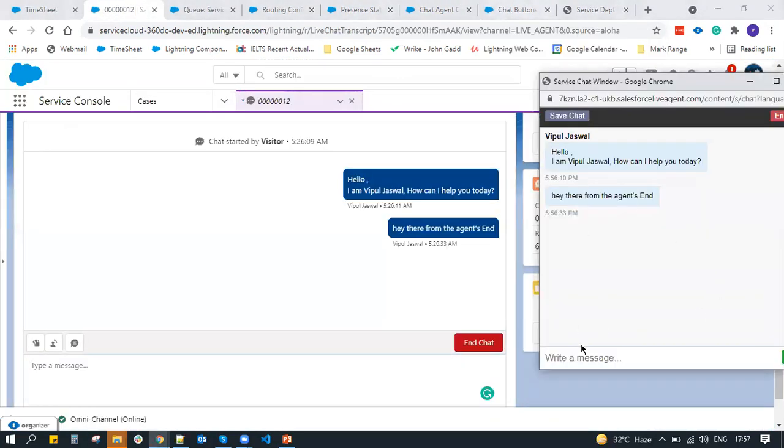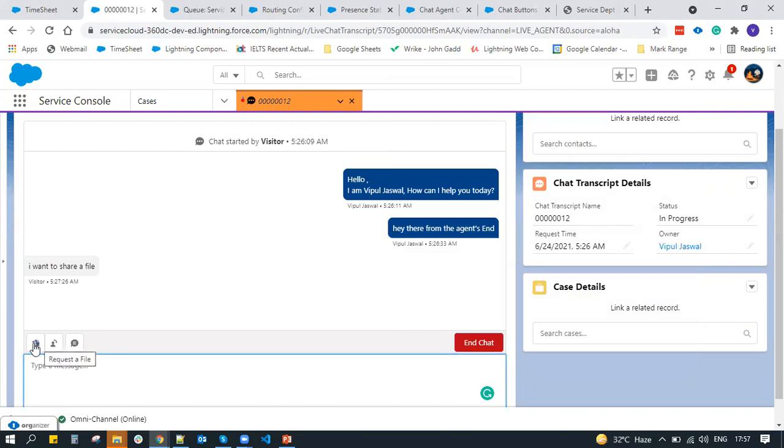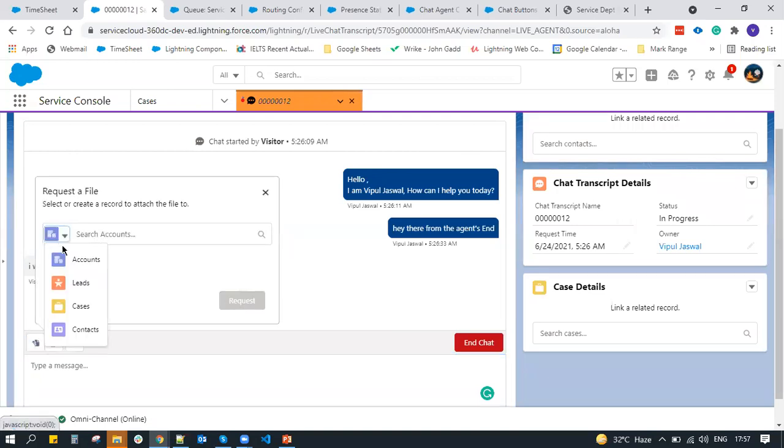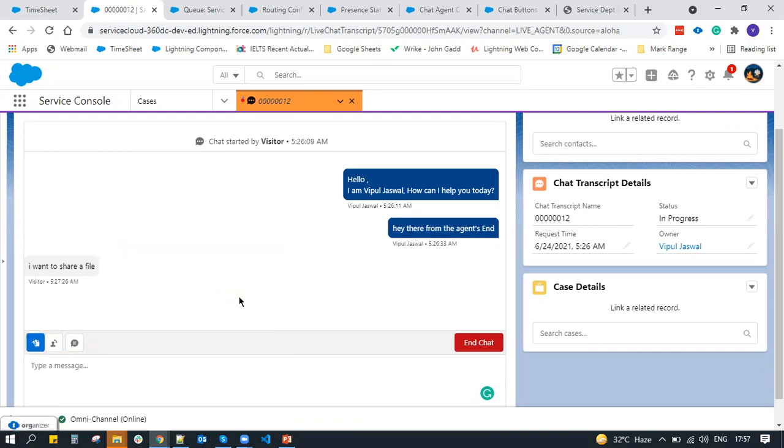Right now, if you will see here, customer is not having any of the feature to attach a file, right? So how can they do that? They have to ask, I want to share file. Okay, so after this, the agent will see a request icon here. Just select it and select the contact or case or any of the object that you want to link the file to. Select it and then request it.